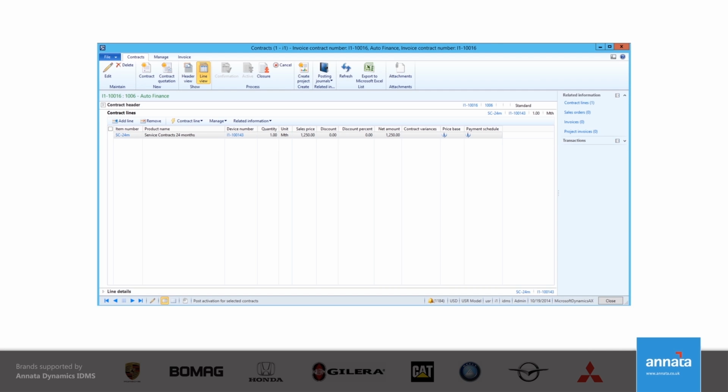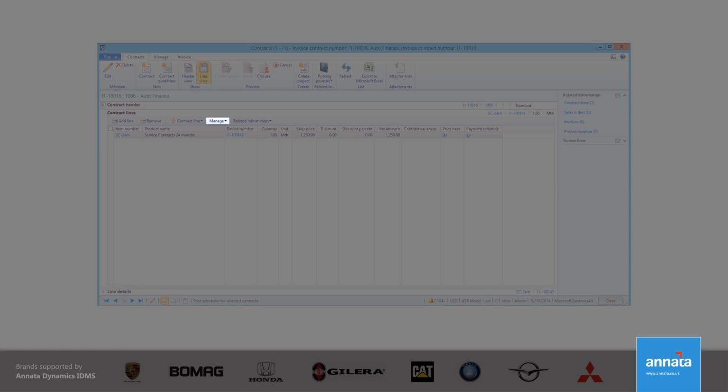I can now see the contract itself. But at this stage, it is not yet active. It is possible for me to create a payment schedule for the contract. To do this, I click on the Manage button in the Lines section and select Payment Schedule.